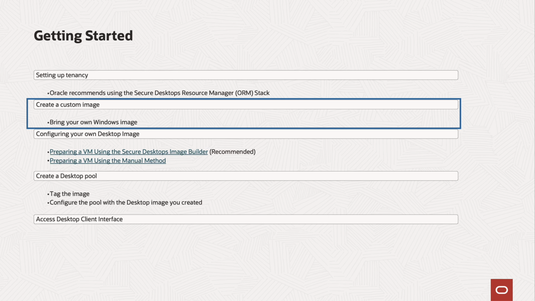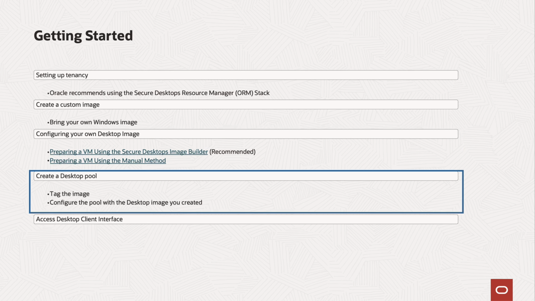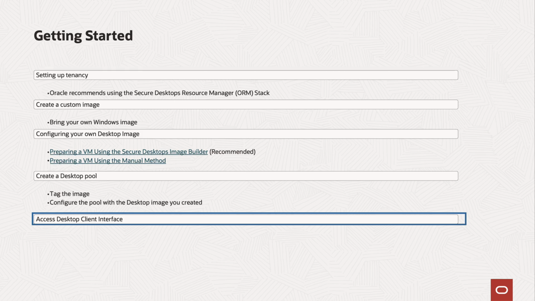Next, you will create a custom image using your own Windows image. Note that as of this recording, Oracle does not provide Windows 11 images. After that, we will go ahead and configure the desktop image. There is a manual method, however, using Secure Desktop Image Builder is the easier and recommended method. After that, we will create a desktop pool and then access the desktop client interface.